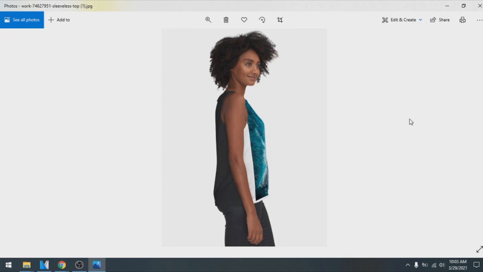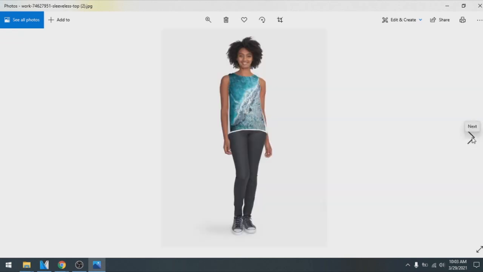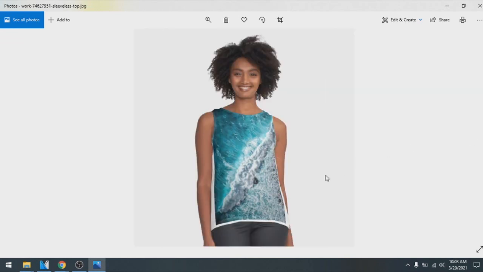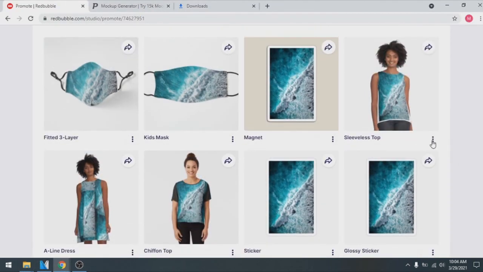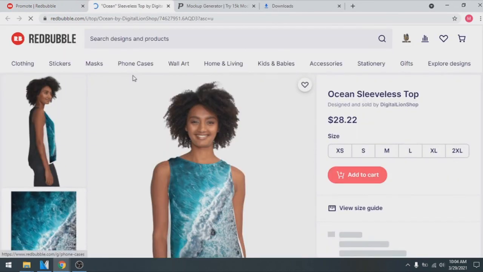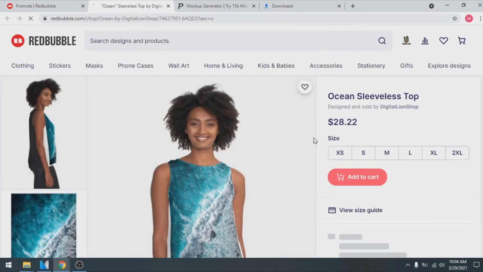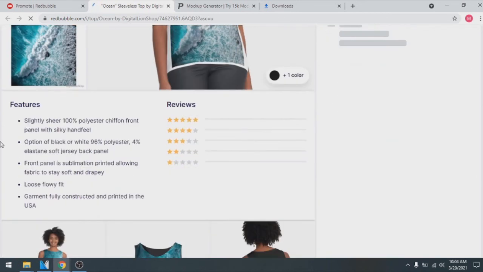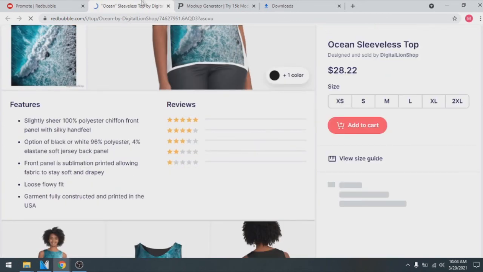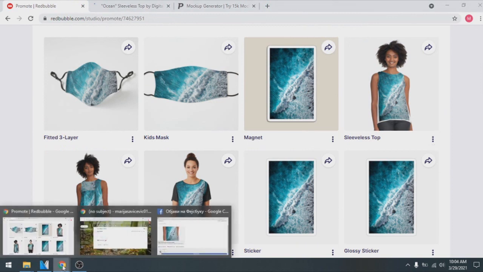Now I will show you how it looks, our design from Redbubble. Okay, what you can do is to click view product page and get more information of your product. So you can write in Facebook promotion posts right there. You can copy information from website.